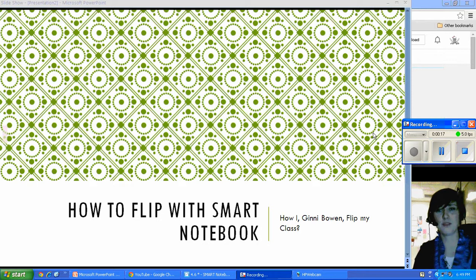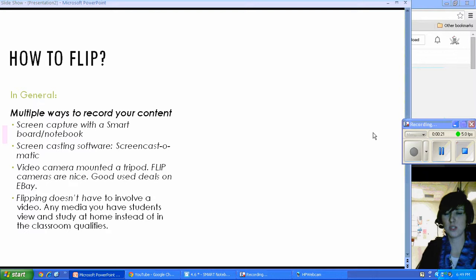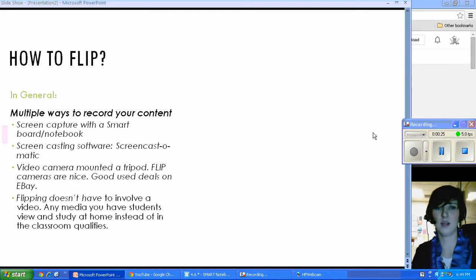Now, you can flip in many different ways. In general, you can use multiple ways to record your screen if you want to use a screen capture. I use mine with my Smart Notebook. There's internet-based software called Screencast-O-Matic. I've used it before. It's very user-friendly and has lots of tutorials to walk you through their setups.